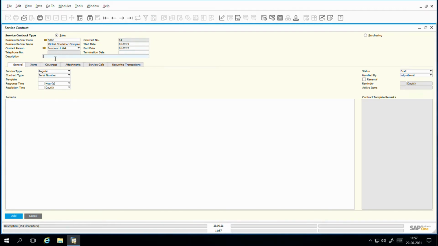Then item, then the description of that particular service contract. Yellow global container company service contract, or whatever contract details we need to enter in this, we can enter that.